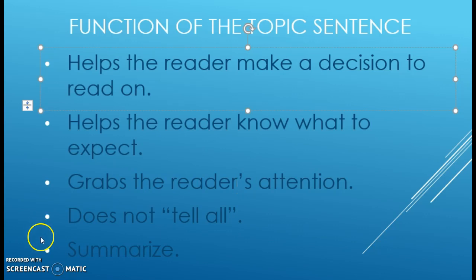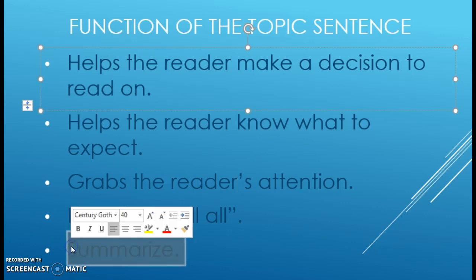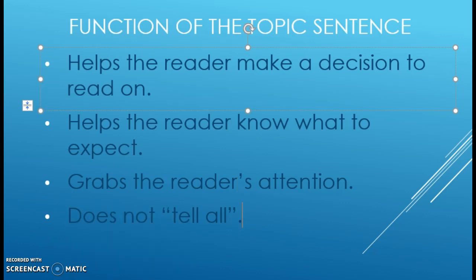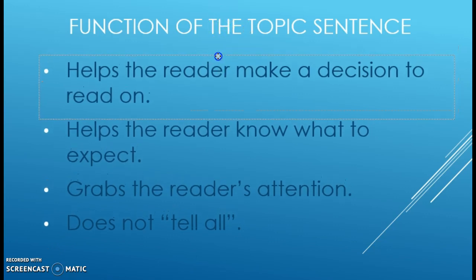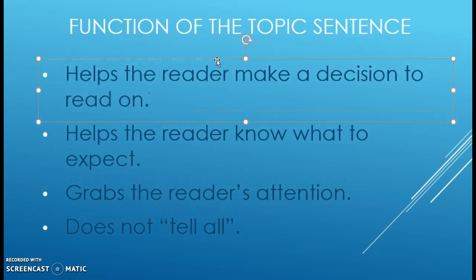And then you're going to want to make sure that you summarize. Since this topic sentence has the same function in a paragraph that a coming attraction has, like in a movie, it has to accomplish the same thing as a coming attraction. It has to grab the reader's attention so that he or she wants to read more. It has to tell the reader some information so that he knows basically what it is about. But it can't reveal everything about the paragraph, or the reader will have no reason to read on. So make sure that you're doing those 4 points for the function of the topic sentence.